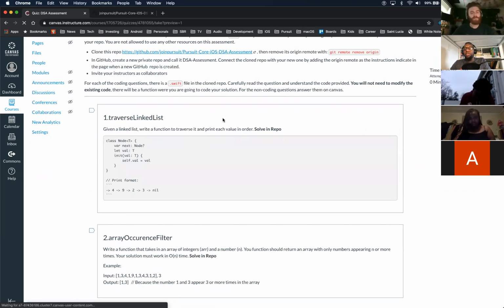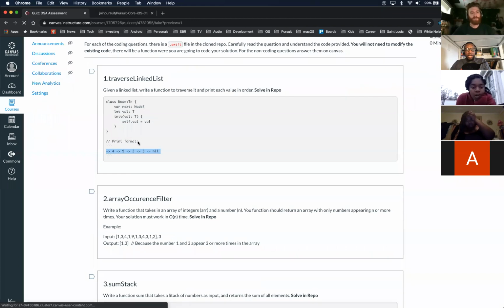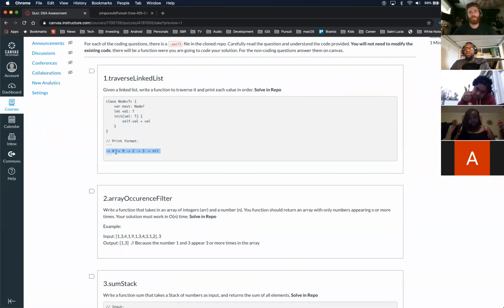I'm going to go through the questions here. Traverse a linked list, what does that mean? Go through the linked list and print out each value. The values are looking like this. So I create a linked list of those numbers. You could create a linked list of whatever values you want, very similar to what we've been doing. So far, so good? And then what I want to do is go through the linked list and print the values.